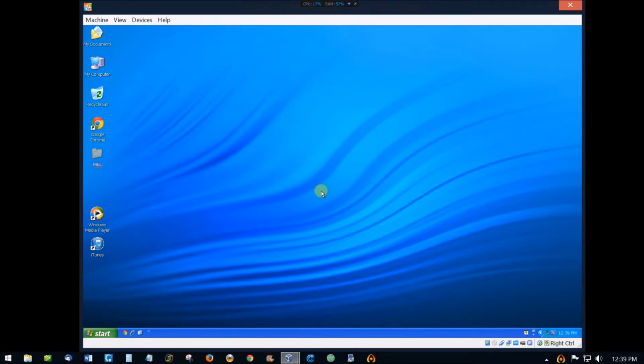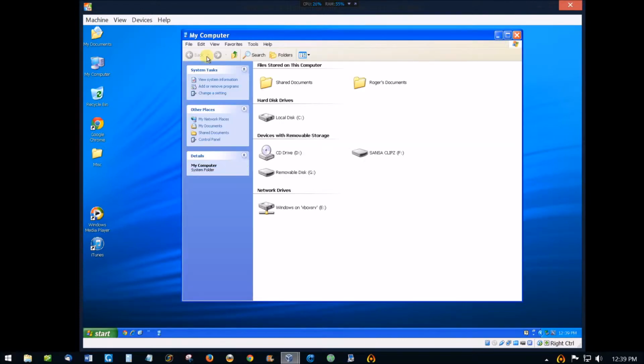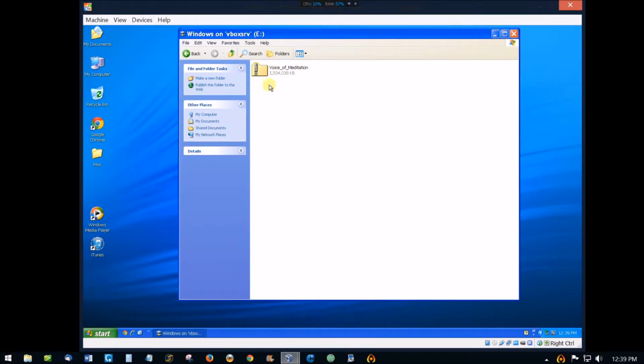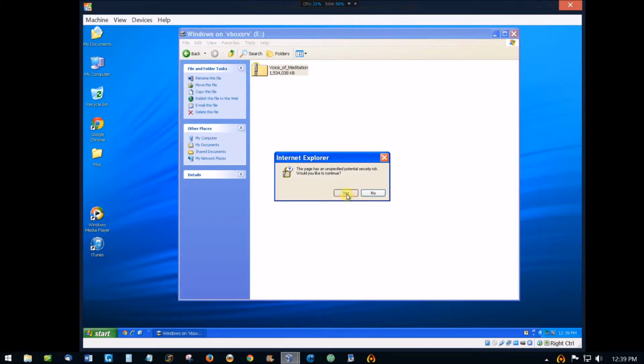We'll start our presentation first in Windows XP. Now, if you follow the instructions on the website and you've downloaded your file, it will be saved to your computer. In my case, it's over here in this particular folder, and it's called the Voice of Meditation. And in Windows XP, all we have to do is double click the file and say yes.